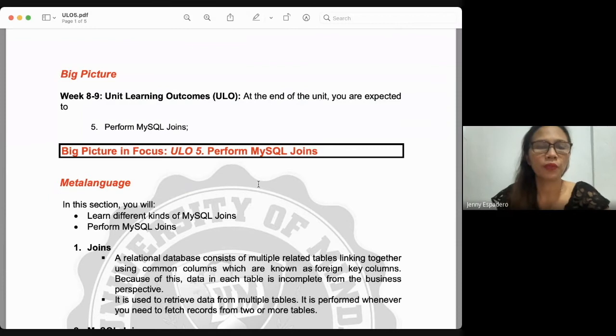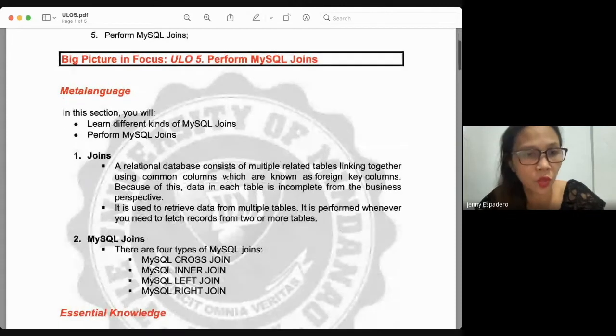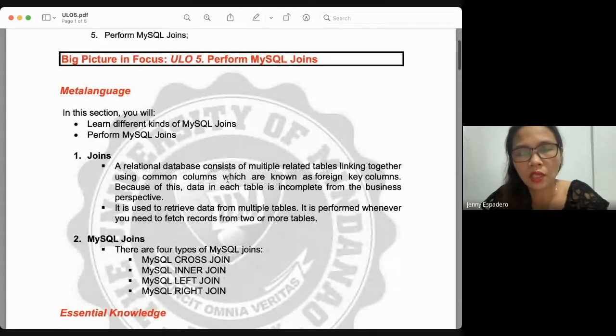Okay, so our topic for today for weeks 8 and 9 will be about SQL, MySQL joins. So the question is, why do we perform joins? As what you see in our previous discussions, we have many tables in our database and these tables are interrelated. To perform SQL commands in which the records are from different table locations, we need to do MySQL joins.